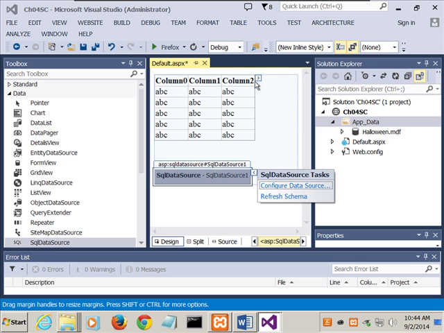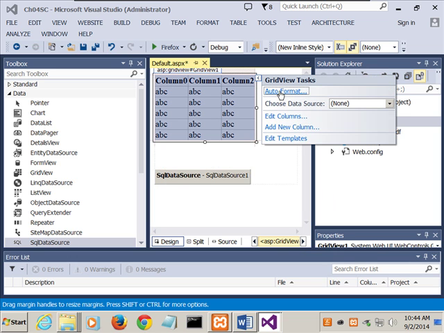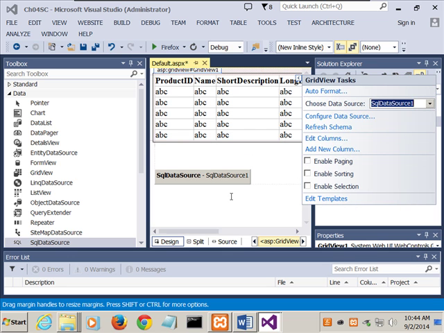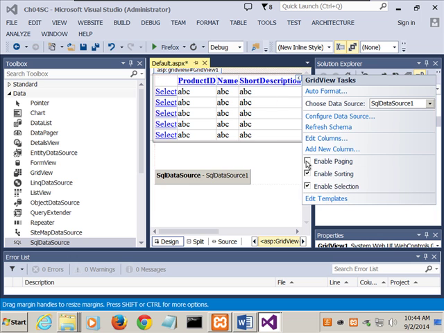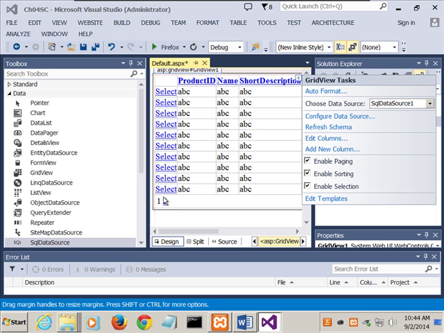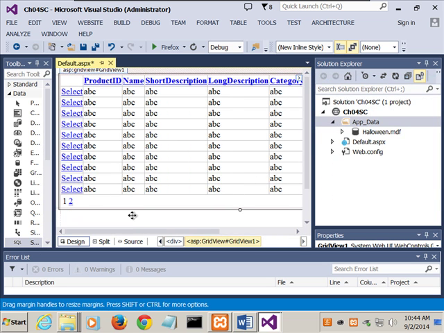Then I'm going to come back up to my grid view, click over here. I'm not even going to worry about the formatting. Click data source, choose SQL data source 1, enable sorting, selection, paging. You can see all the stuff that was added there as I did that. Notice that when I click sorting, if everybody just takes a second and looks up on your screen, the sorting put this up there, which means that I can now click on any of my headings and it'll automatically sort the whole table based on those headings.